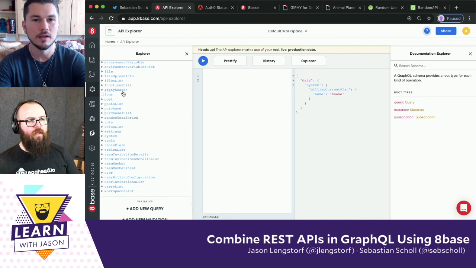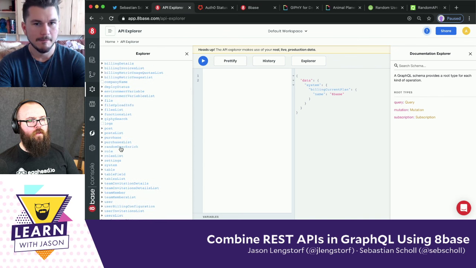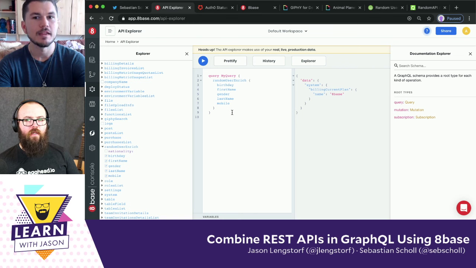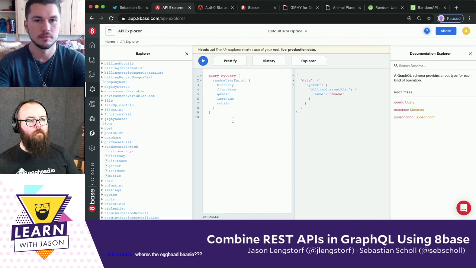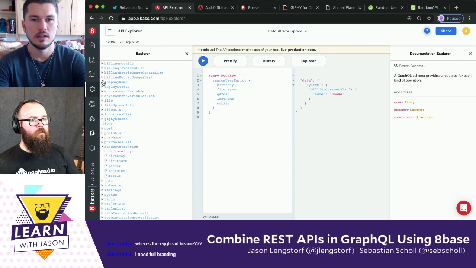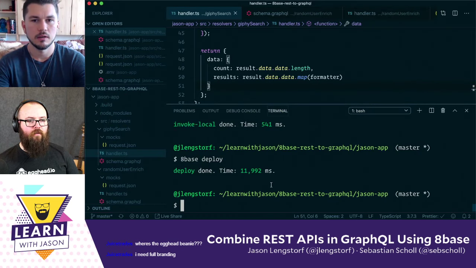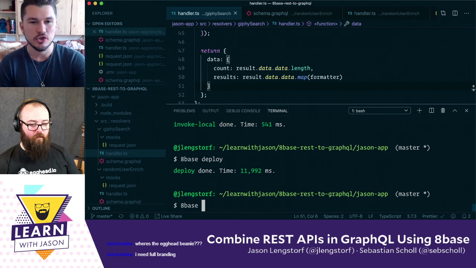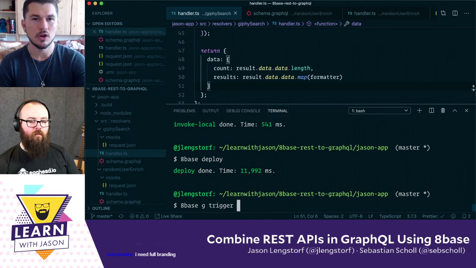So this random user enrich, we were going to drop this into our users table, right? Yeah, so that's what we're gonna do next. So check this out. Let's go back and make a new function. Code, function. Cool. Let's call this one, so it's 8base G, and this is gonna be a trigger function. So trigger, and then let's call it enrich and welcome.